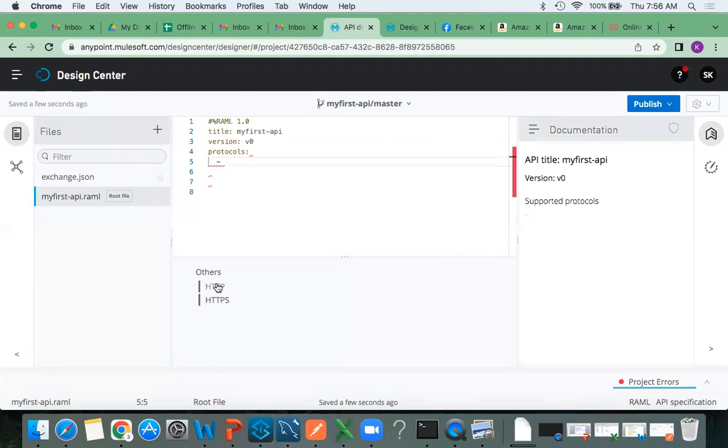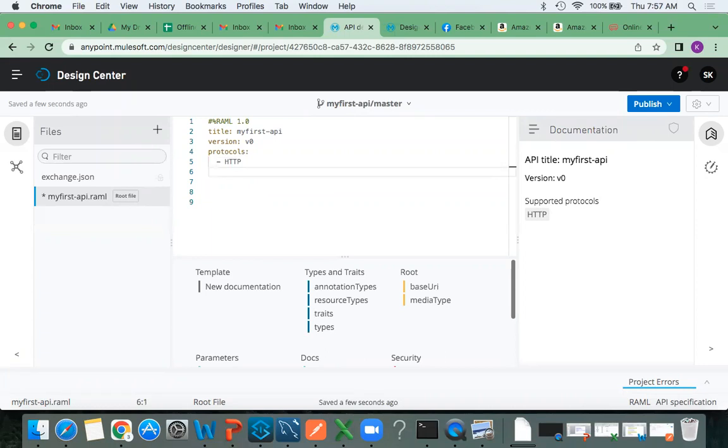Let me select this HTTP. So this is an interview question: what is the difference between HTTP and HTTPS? You have to prepare an answer for this. Today I gave two interview questions: one is RAML version 1.0 and 0.8, and then the difference between HTTP and HTTPS.